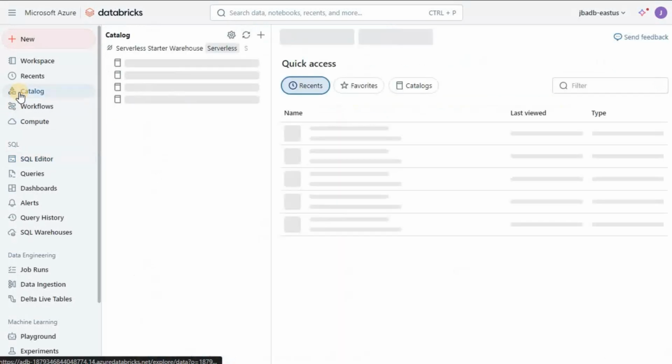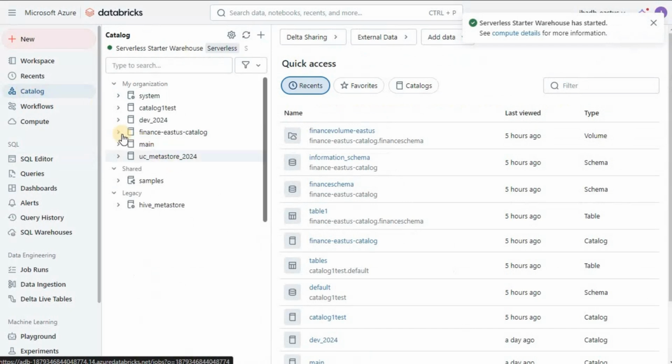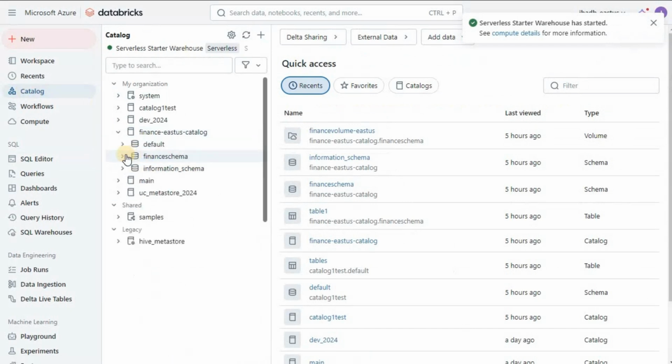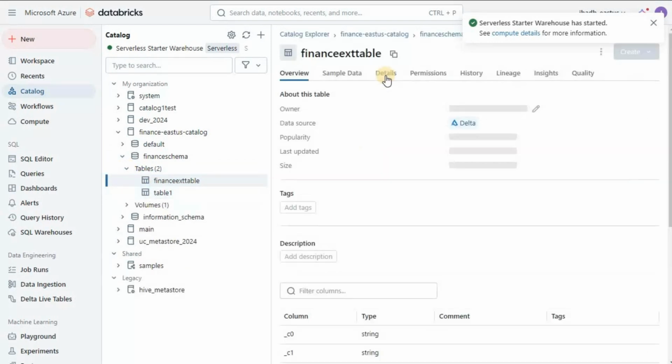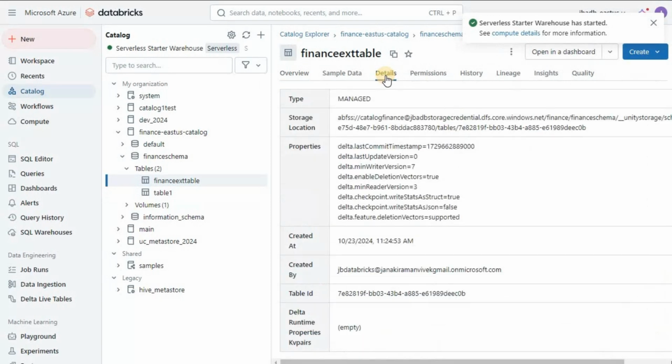Now let's go to the catalog here. And in the catalog, let's look at the details of this particular table that we have created, finance ext table. And let's go to the details here. And if you look at the storage location, it is created inside this catalog finance container, and the schema is finance schema. That brings us to the end of this step-by-step guide.